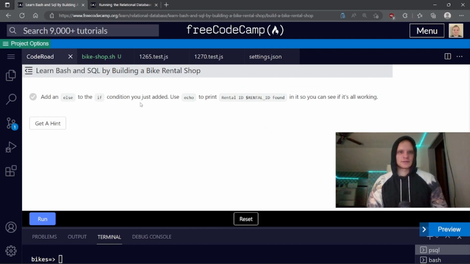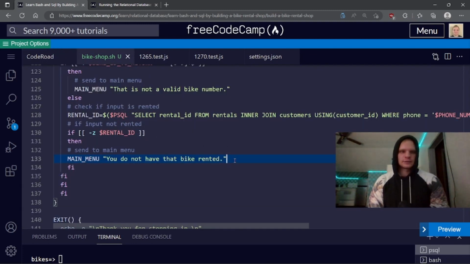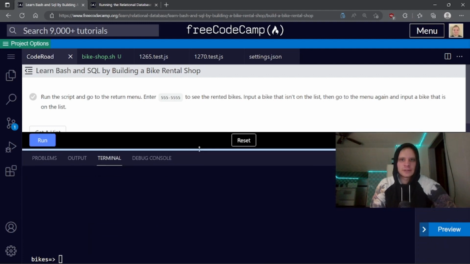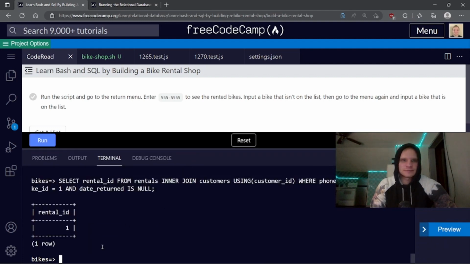Add an else to the if condition you just added. Use echo to print rental ID found in it. All right. Add an else. Else. Echo. Quote. Paste this. Let's go. Run the script and go to the return menu. Enter 555 for the rented bikes. Input a bike that isn't on the list. And then do one that is on the list.